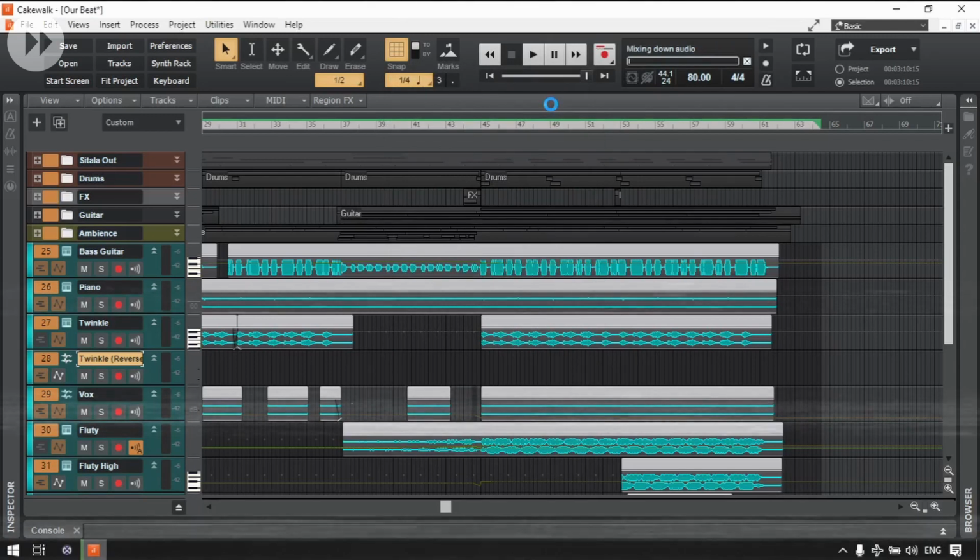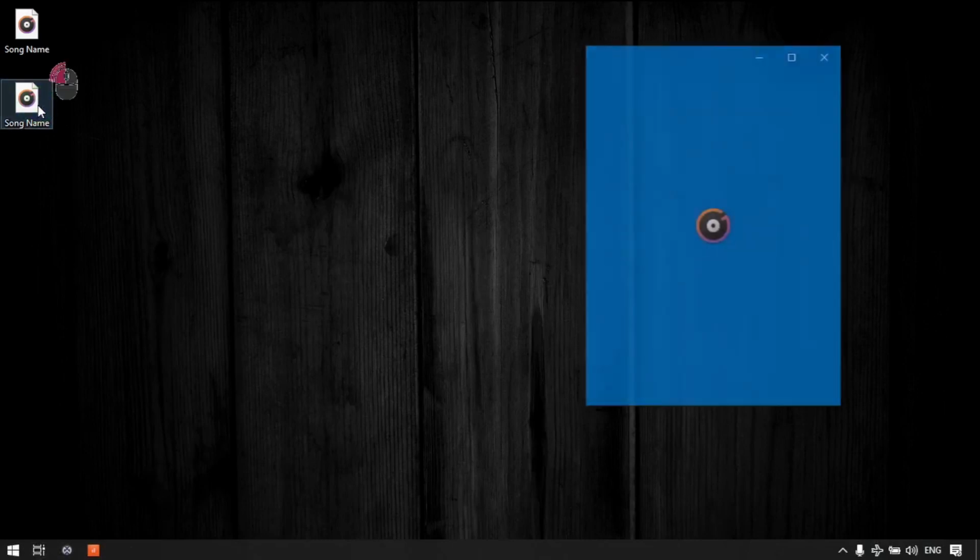Let me export. Now MP3 is a lossy format, which means there's a lot of compression and a lot of data will be gone. So you should only consider exporting into an MP3 if having a smaller file is more important than having a file with the best quality. Alright, it's done. So here is the MP3 file.